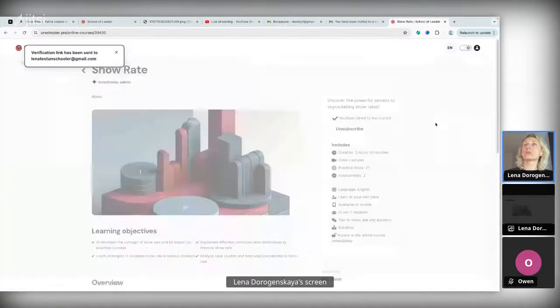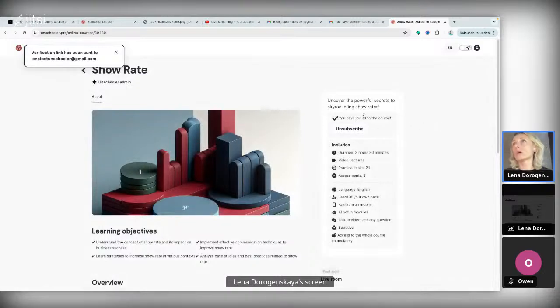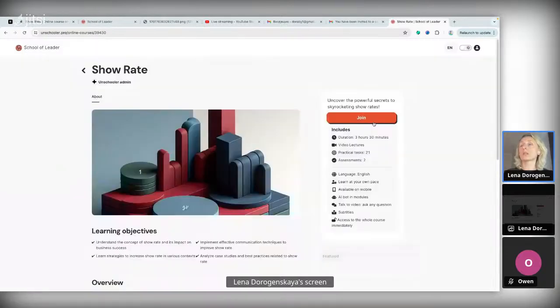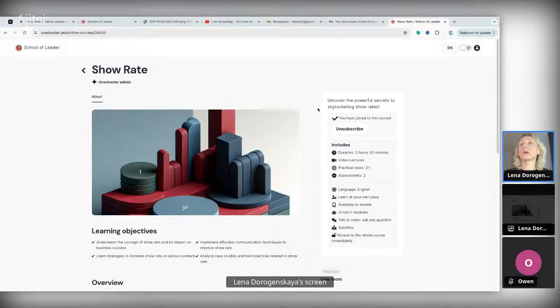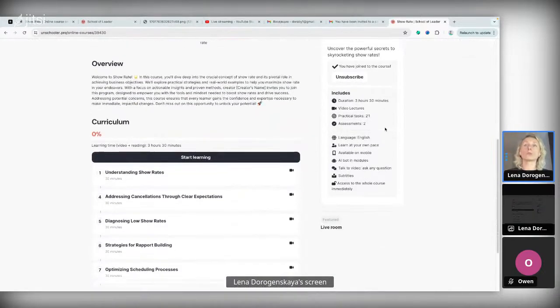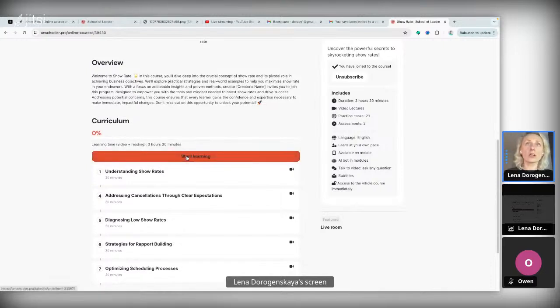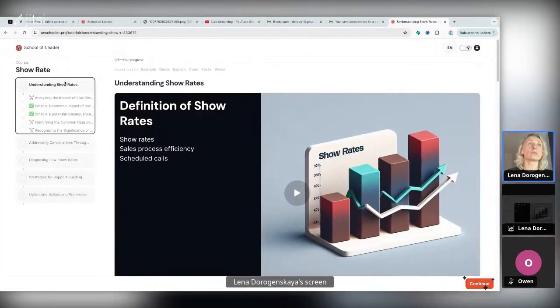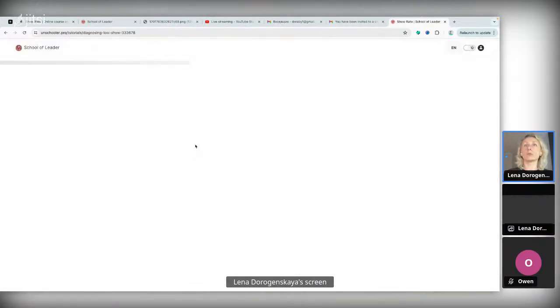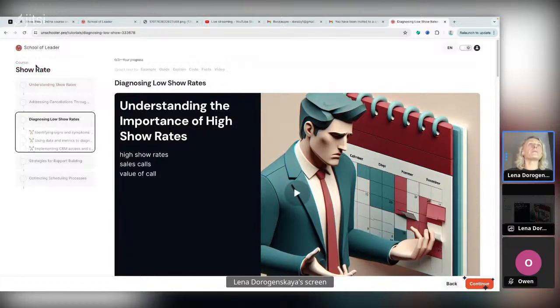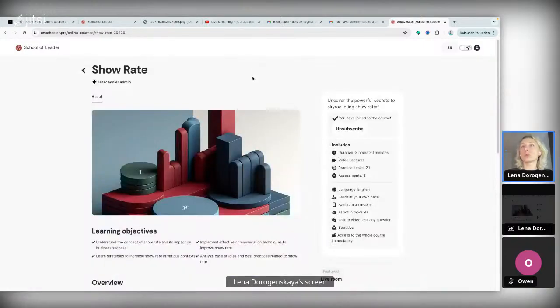And now, yes, I have joined. As soon as it's free, I was not redirected to the paid page. I just go to the course, and I can start learning. I will navigate to the first module, or as a student, I can navigate to any other module. So this is the invitation for courses. Let me show one other thing.